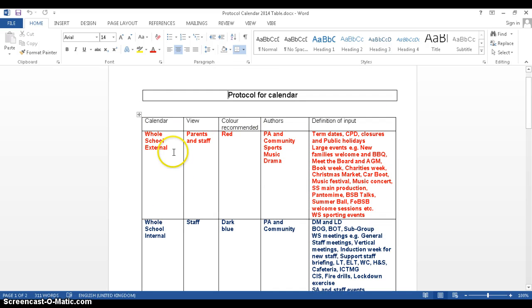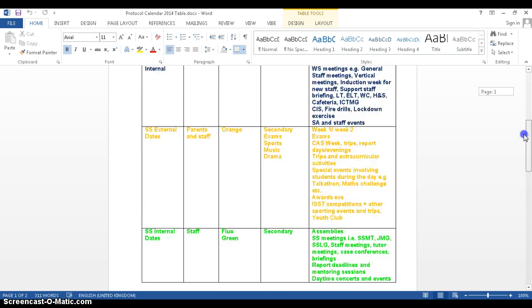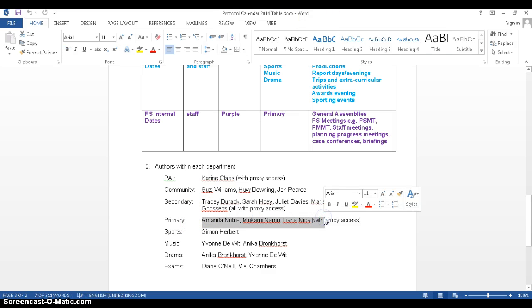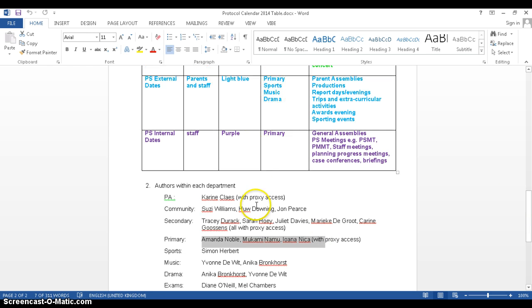So we have each calendar, the name of the calendar, the view, so who can view the calendar, so you have parents and staff, just staff, they're the only two options that we have, the recommended colour that each calendar should be, the authors of the calendar, and the definitions of input. The authors of the calendar, at the bottom of the table, there's just a key, so you can see that if the author is primary, it'll be Amanda McCarmy with the main people, or if it's sport, you can come and see that it'll be Simon, and so on.